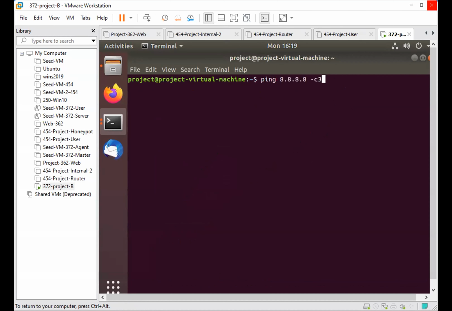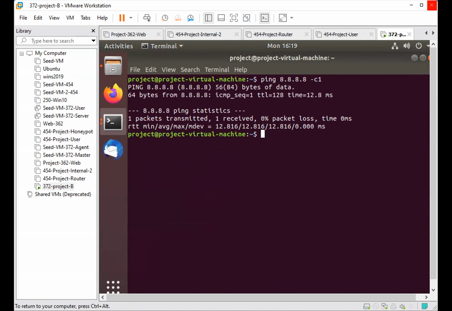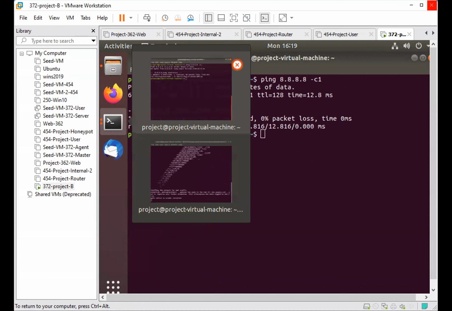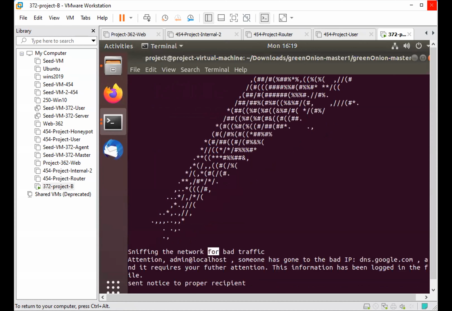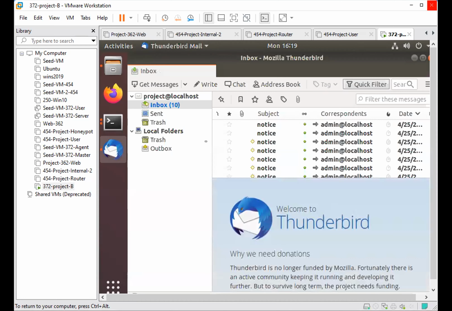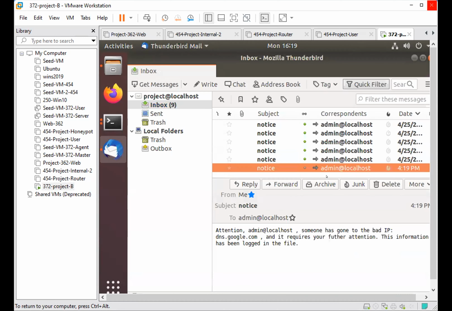So now if I were to ping Google's DNS, which is 8.8.8.8, the user's fine and it runs. However, over here, it noticed that there was something going on, so it sent an email. Now, if I use the Thunderbird client and just get messages, at the very bottom, this one was sent just now. It says, attention, admin at localhost, which is where this one is sent to go: someone went to the IP and it's set to read as dns.google.com and requires further attention.